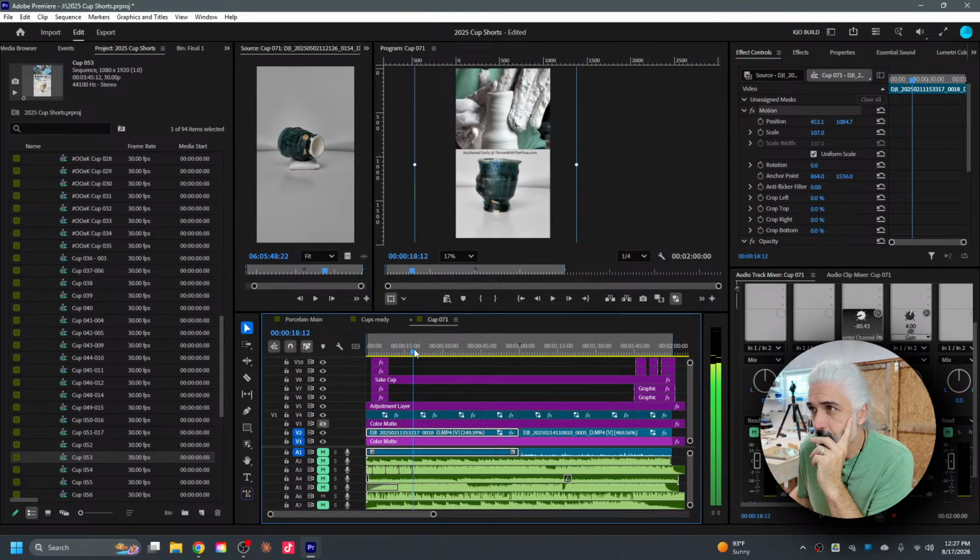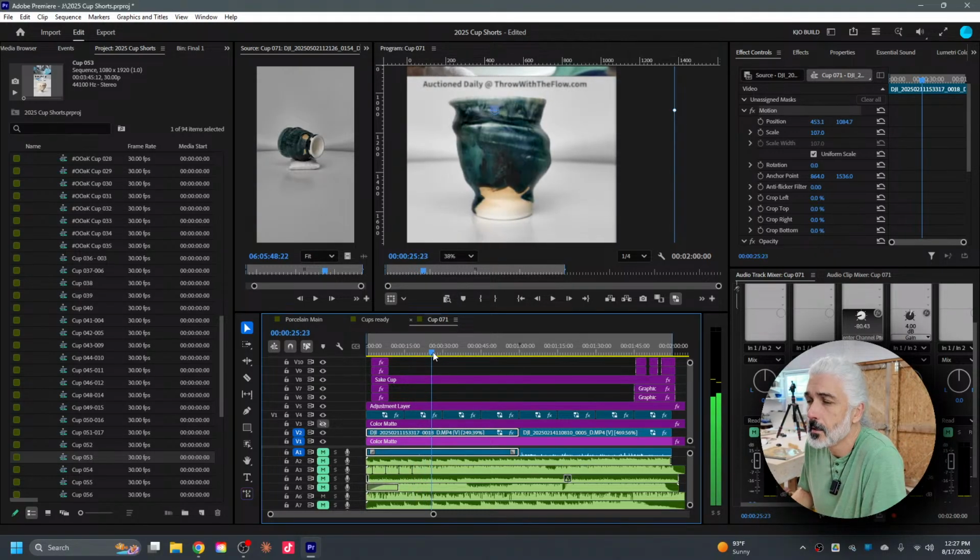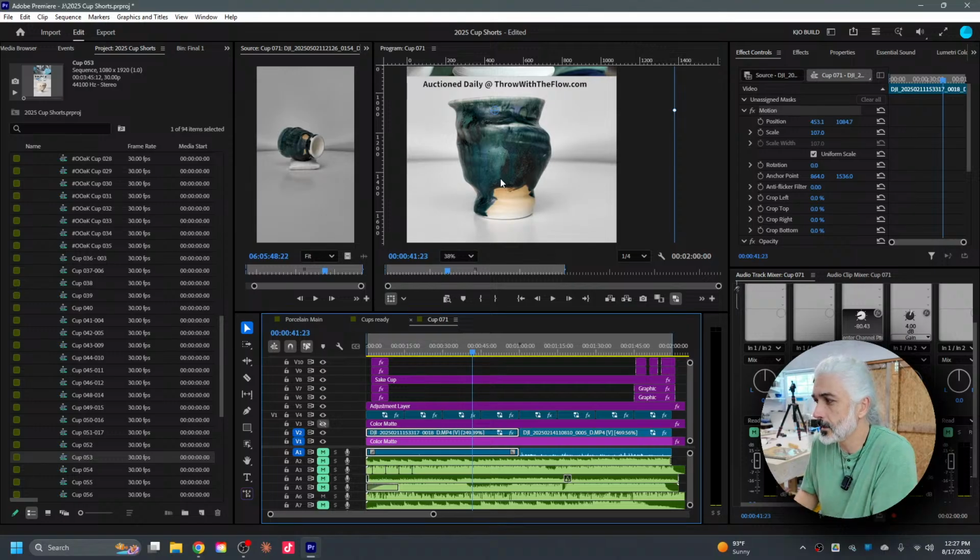The name of this cup, it's blue and black. It's turning. It's an organic form. It's got some beautiful dark crest. There's some violet in there. It's got a lot of layers.